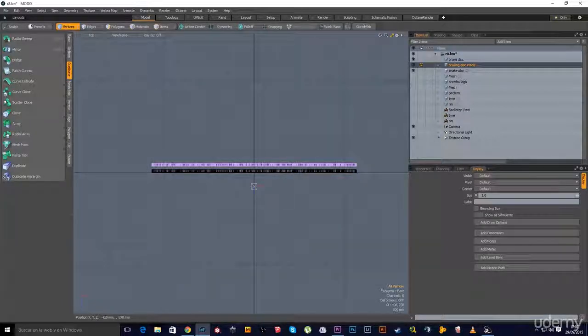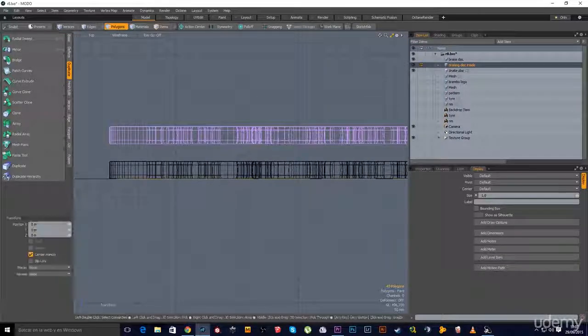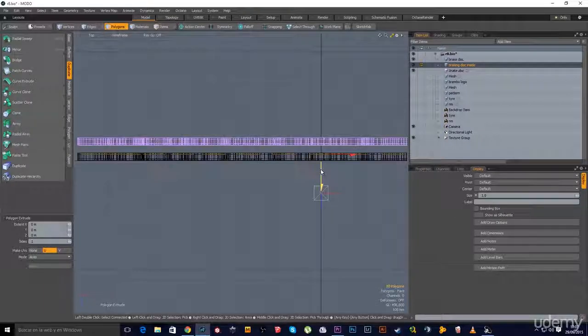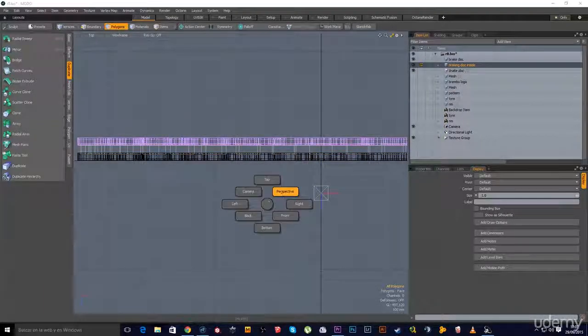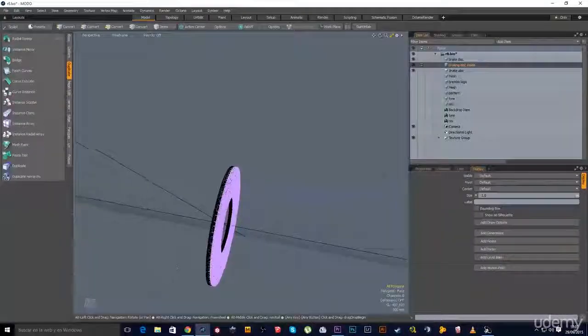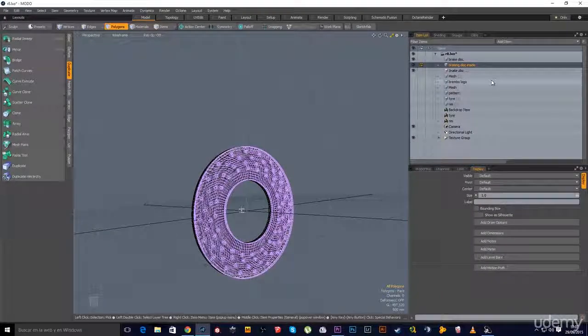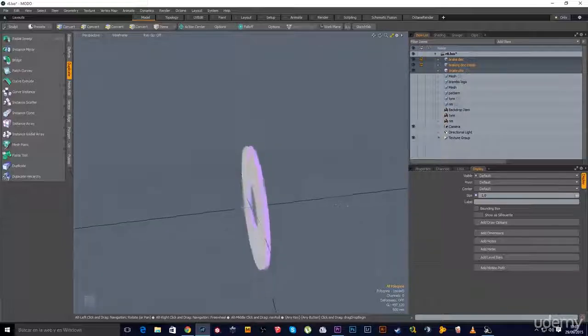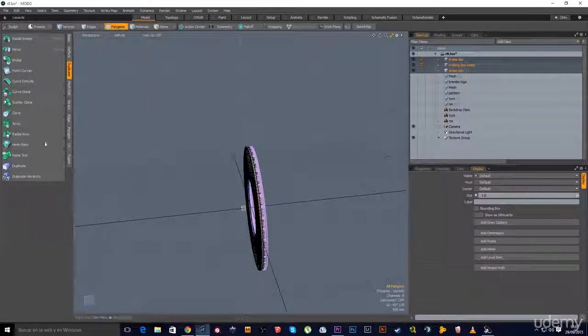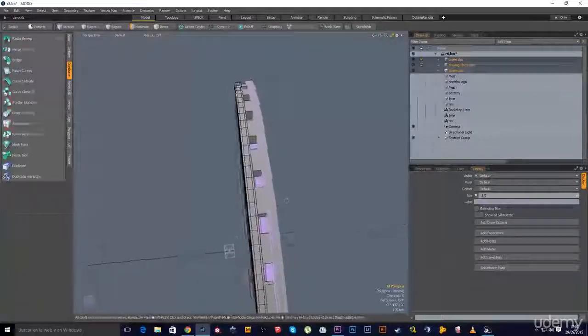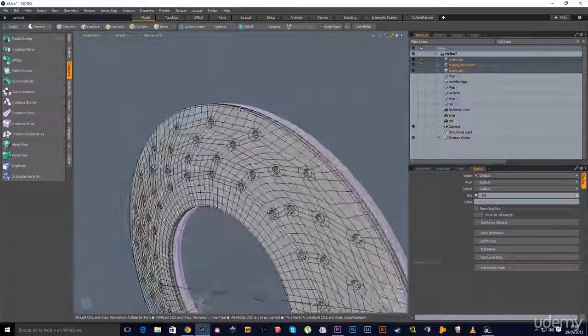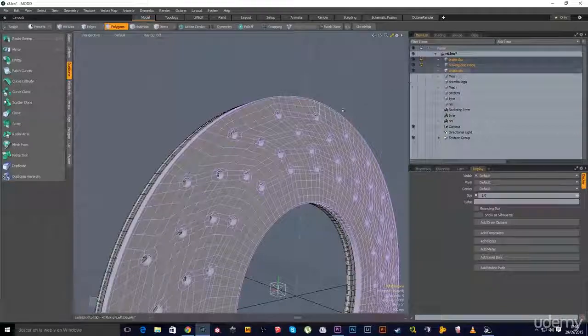Now from the top view, I will move this here. I'll extrude to here. And this will be, that's it. This would be the final shape of our braking disc.